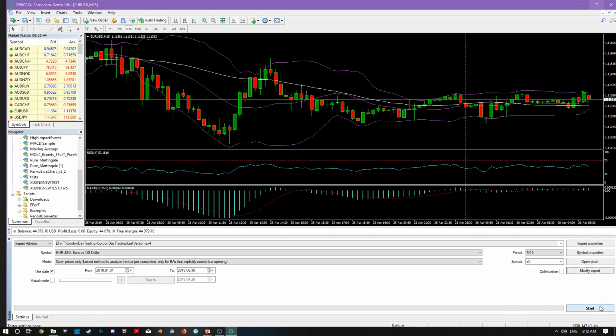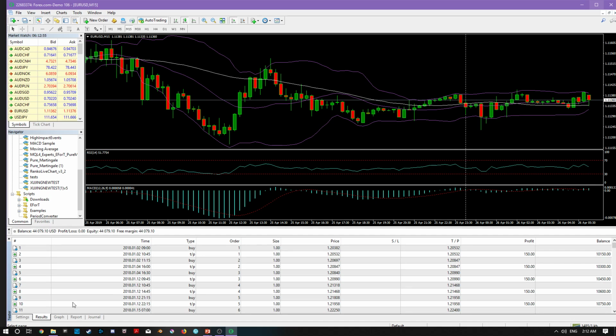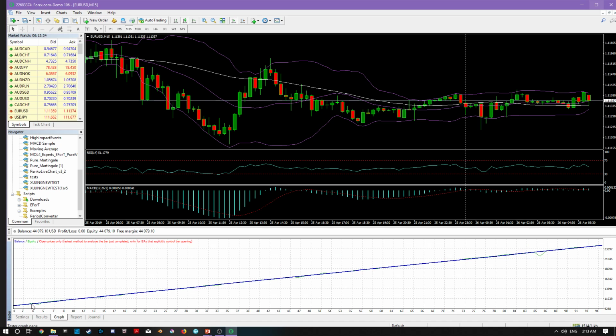So if I were to test it for the 4-year period, you just click start and wait for the duck sound to come out, and then you can see the results: the time, the type of order, buy or sell, the lot size that we placed, and the price when we place a buy or sell. And then we have the profit, how much we gained or lost, and then the balance of our account. It also shows a graph right over here.